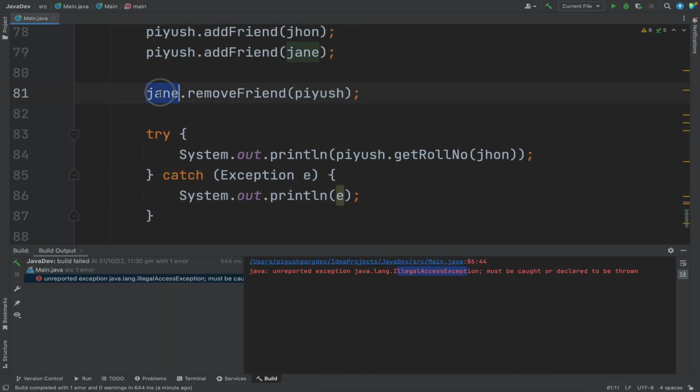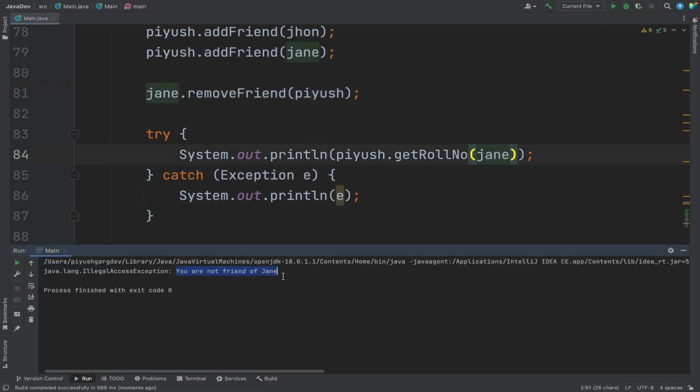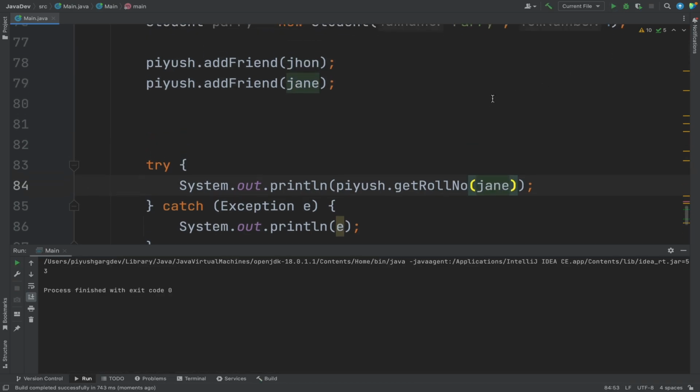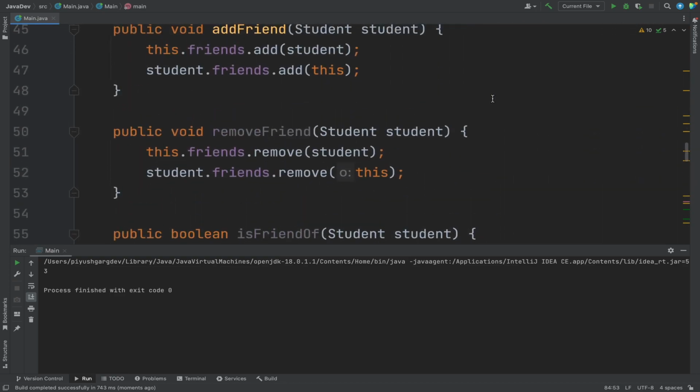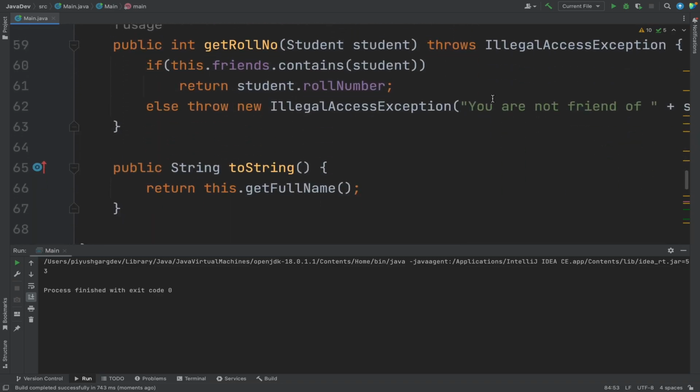Let's try to get the roll number of Jane, and Jane is not friend of Piyush. So you are not friend of Jane. I got an exception. Wow. Now what if I try to get the roll number of John? Yes, I can. And what if Jane didn't remove me as a friend? And if I try to get the roll number of Jane, yes, I can get the roll number of Jane. So that's how you solve big problems using OOPs, and modularize them, or make small problems out of it. So this is object oriented programming design.